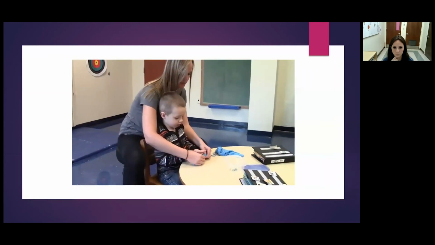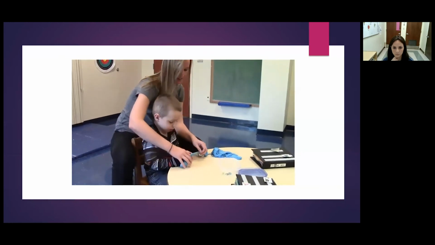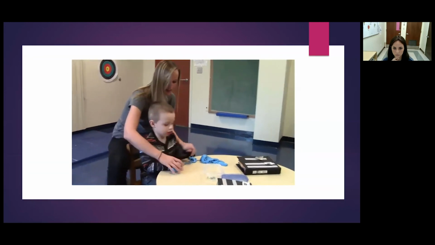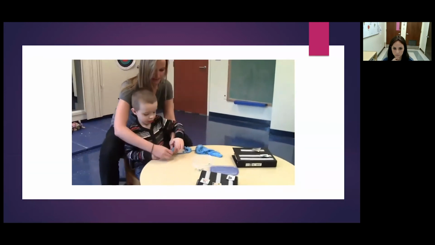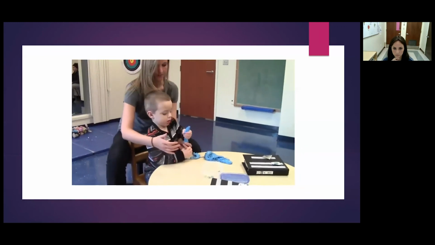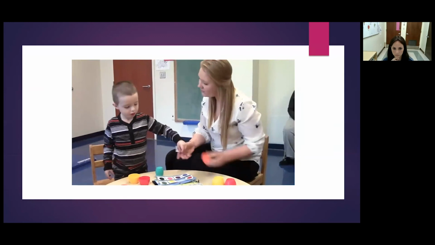Here, give him another one. So we can strengthen those fingers and get some fine motor, so we can do things like writing and cutting, and our buttons. Is there more? Pull. Pull. I want orange.